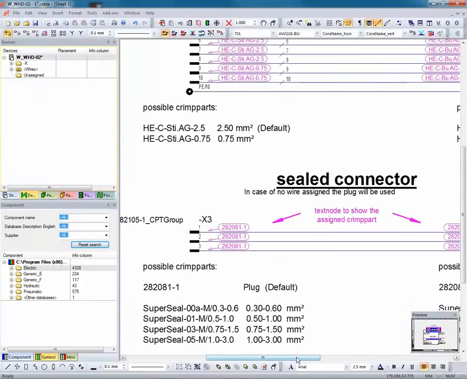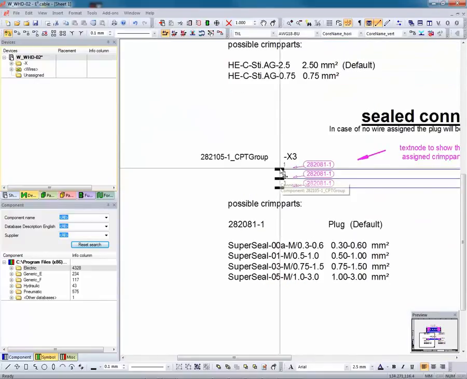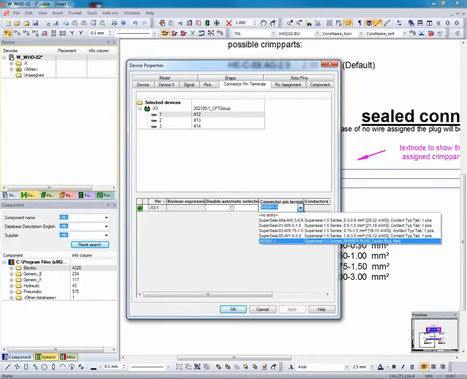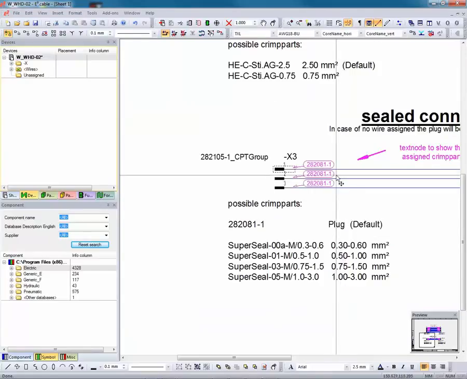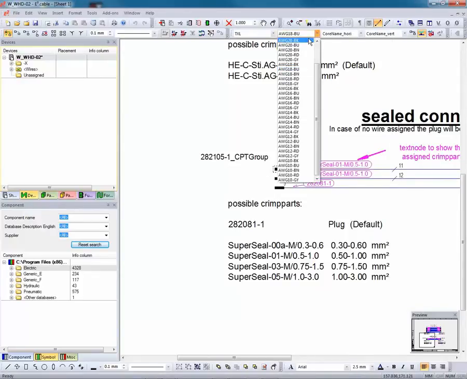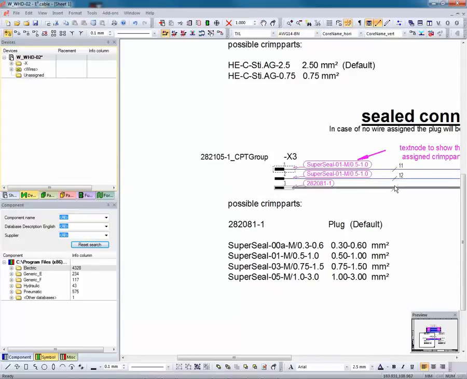Here we have a sealed connector. The active crimp path in the component library is a rubber plug to seal the housing when there is no wire connected. Additional to the rubber plug, we have 4 crimp paths for different cross sections. Assigning a wire will change the rubber plug into a valid crimp part. So far for the crimp part selection.